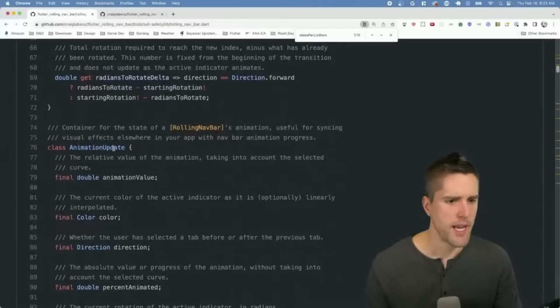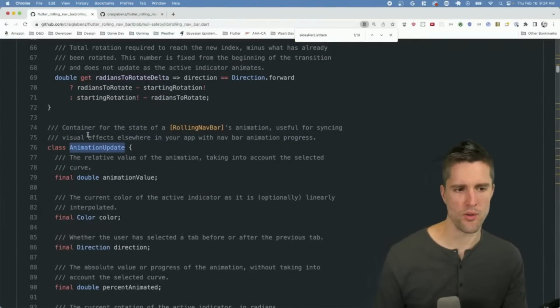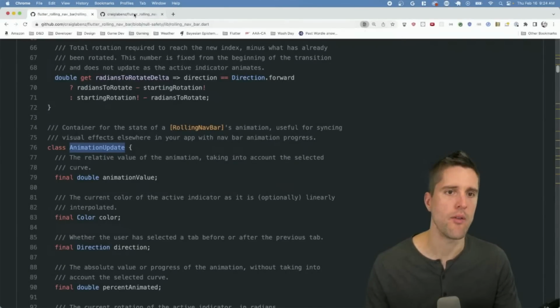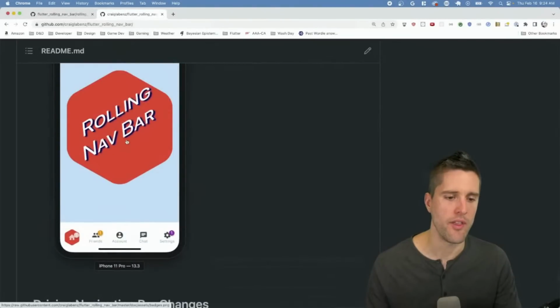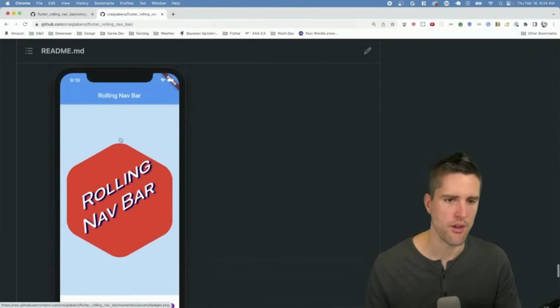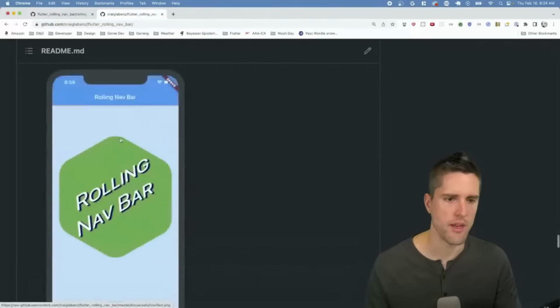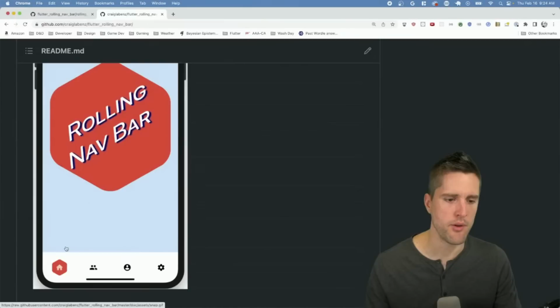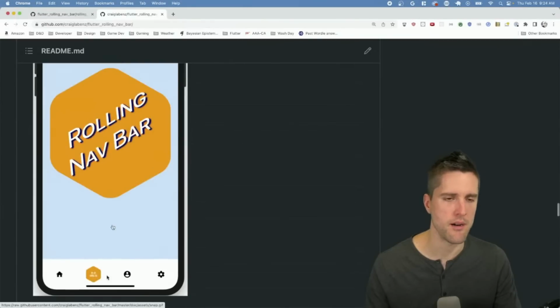All right, so then animation update. Let's see if my theory holds here. Container for the state of a rolling navbar's animation, useful for syncing visual effects elsewhere in your app with navbar animation progress. Oh, that's right. That was how this color, is this a screenshot? Where are the GIFs? That was how the color up top could be synced. That's what I was demoing here.